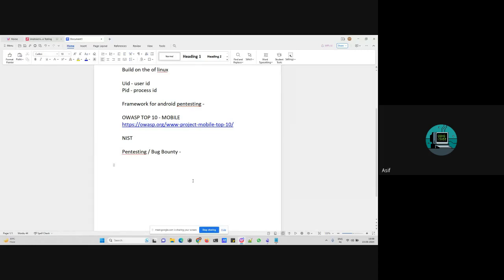Guys, what is the difference between pen testing and bug bounty? Open your mic and let me know. Pen testing is basically based on the condition that we are testing for some vulnerabilities, while bugs are basically something when there is some error in the code that can be used as vulnerabilities.